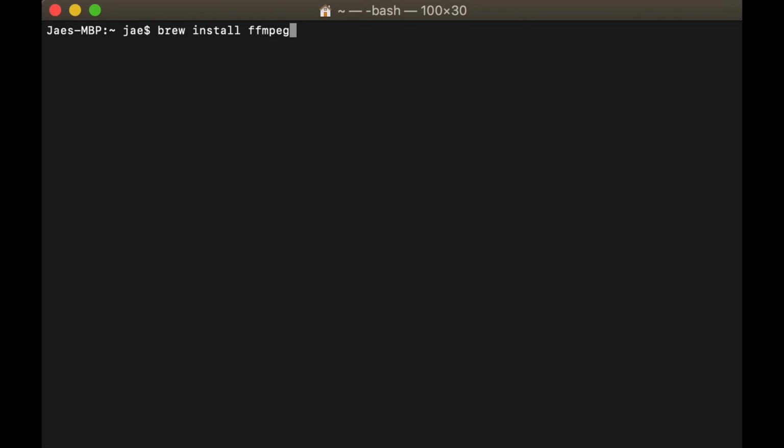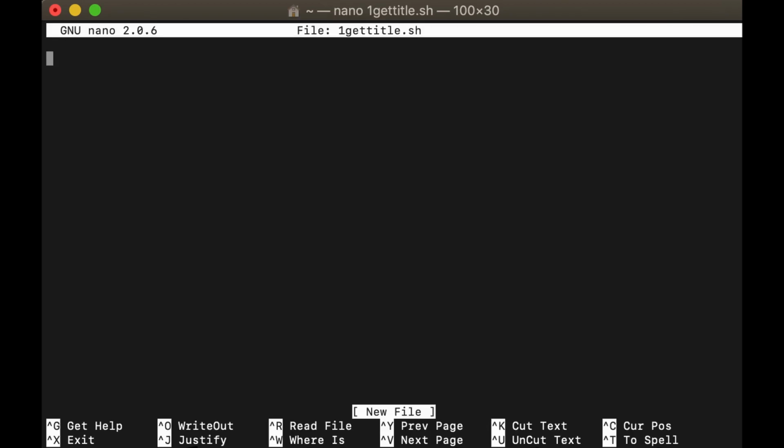And this is a really simple bash script. The first script I think we'll do is the get title, because we need to know what the title is. So I think we'll start with writing a bash script for that. So we will do nano one get title.sh, and we'll start developing that script.